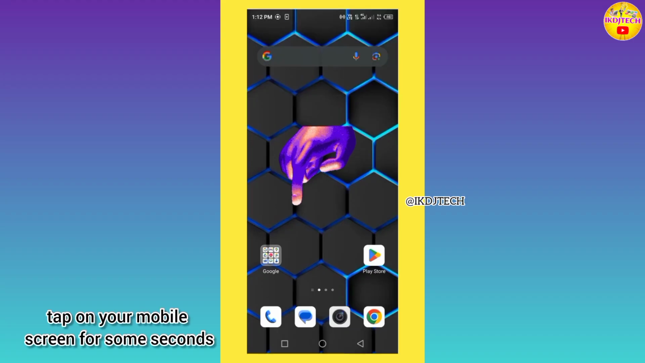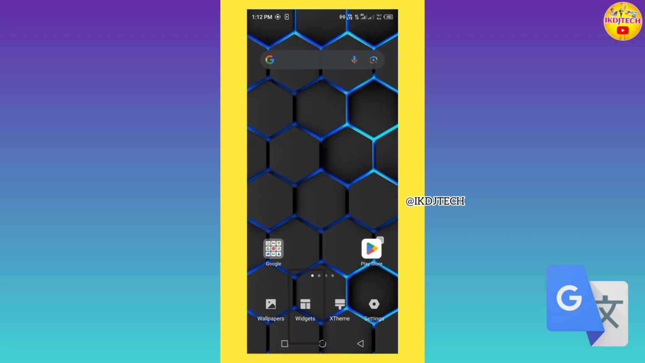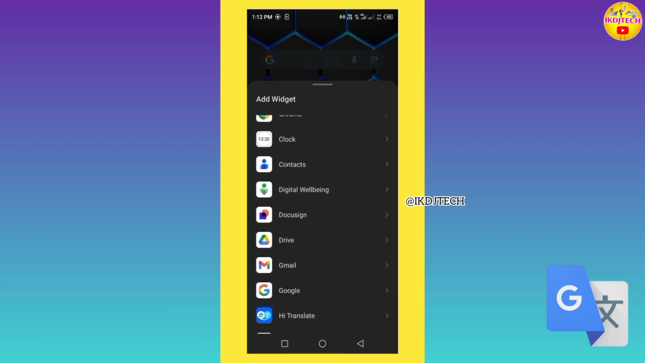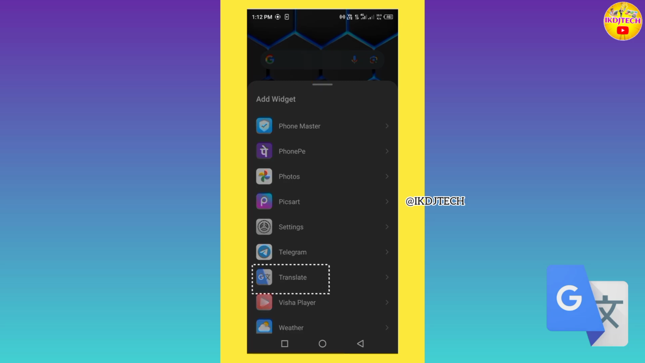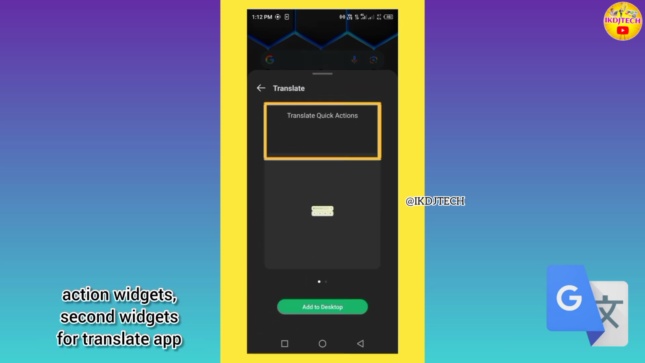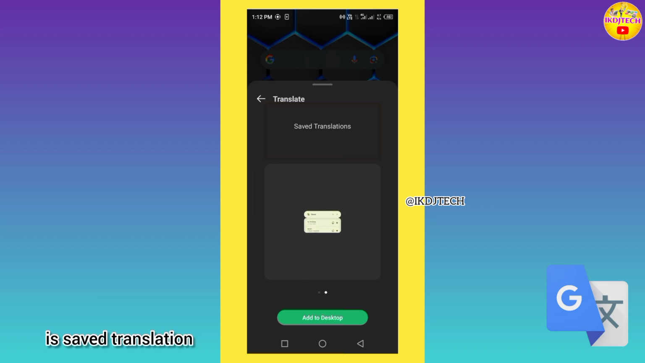Tap on your mobile screen for some seconds and click on widget option. Now find the translate app option. Here you can see this is translate quick action widget. Second widget for translate app is saved translation.